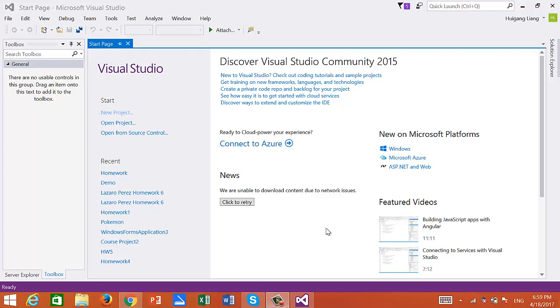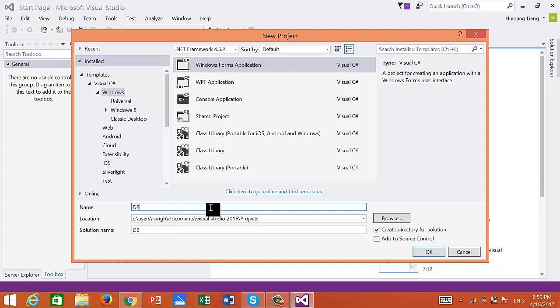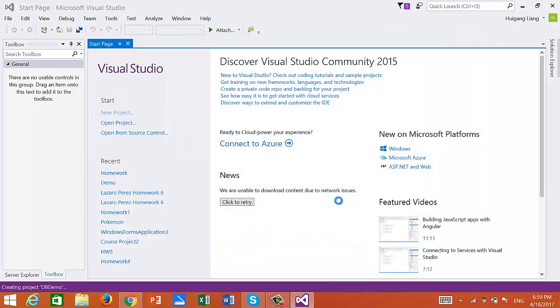Okay, so first, I'm going to create a new project. I start a new project. Windows, let's call it DB demo. Okay, and click OK.